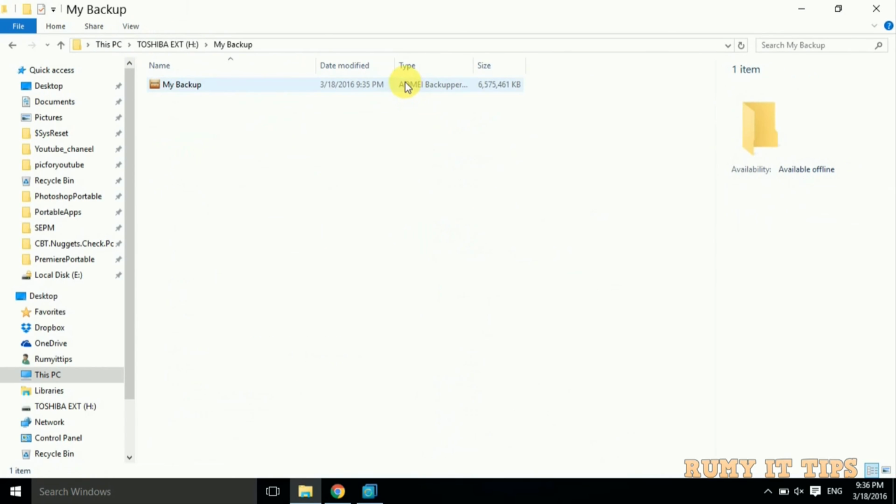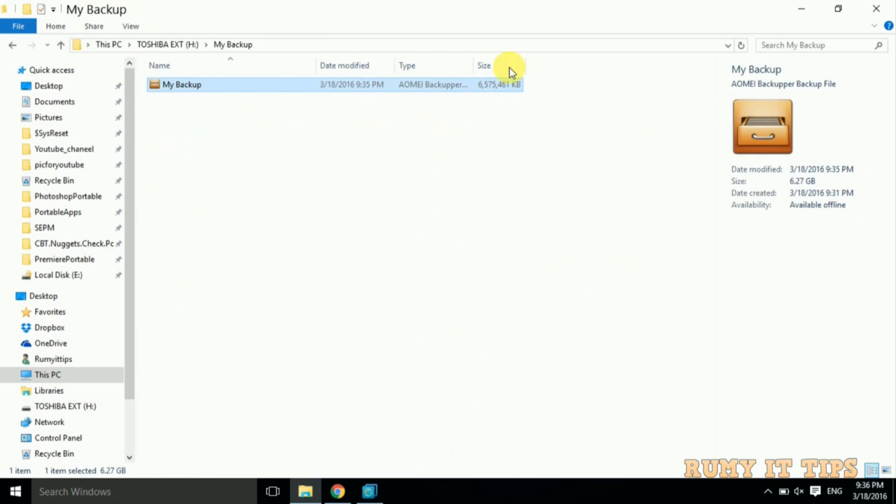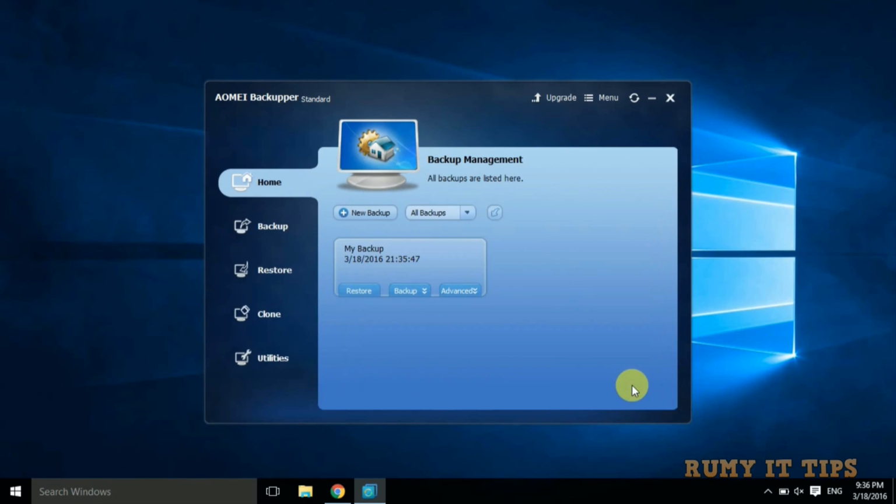If you normally do the copy and paste, it will take too much time, and there are many other features, like schedule backup. Many features are there that we can see here. Okay, as you have seen here, your backup is completed.